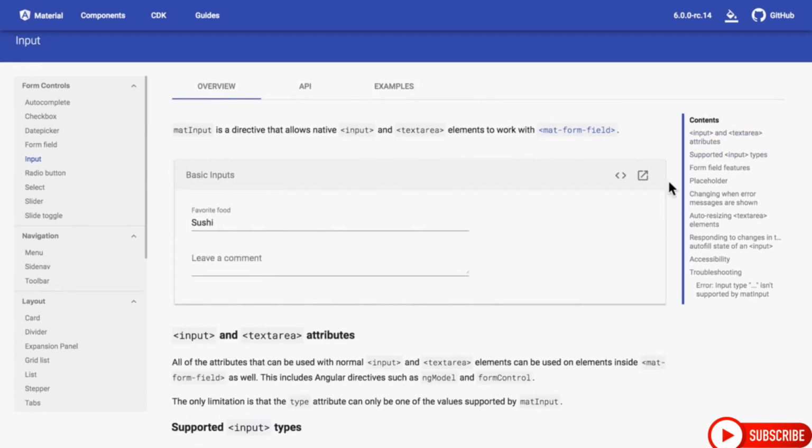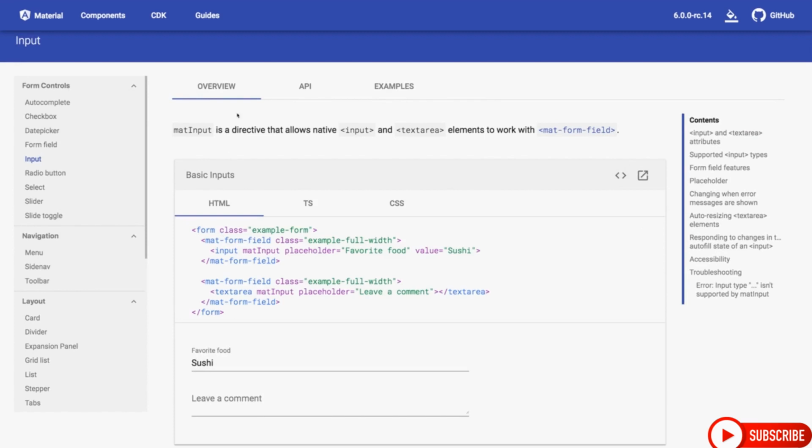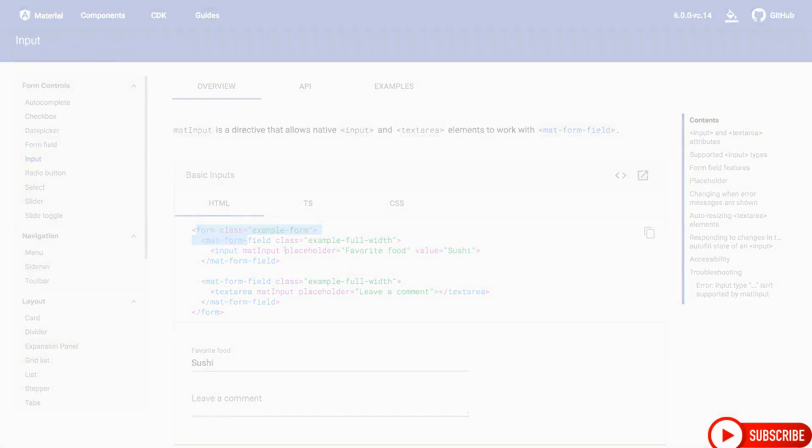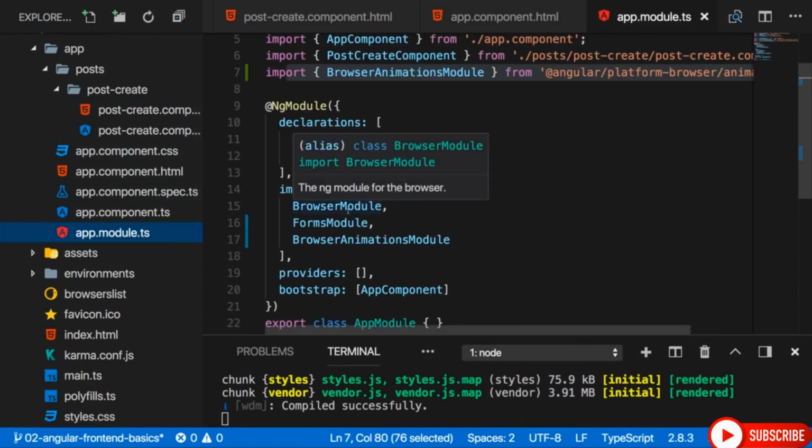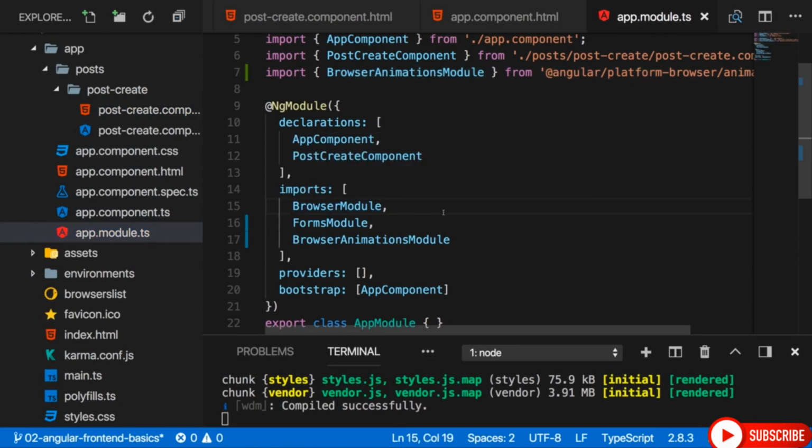And here, if we check out that example code, we can also see how such an input is created with the Angular Material package. Essentially, we add this matInput thing to an input element. We can ignore that form thing for now. So let's go back to our project. And to use such an input element, we need to unlock it, because by default, none of the components provided by Angular Material is available in our application. And this is done to save space, so that our final application is as small as possible and we don't import things which we don't use.